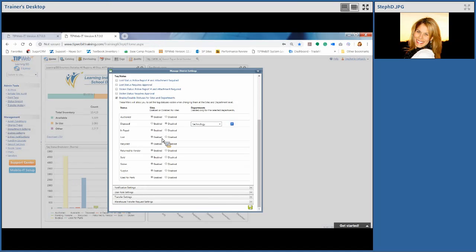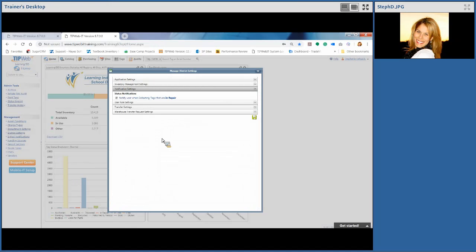Notification settings, you will see that I have one option here. It's notify user when collecting tags that are in repair. And so this is a quick little note that, thank you, Debbie. It looks like neither of you have departments who are on the live webcast.